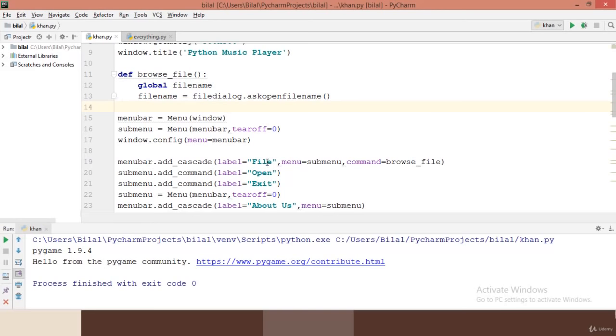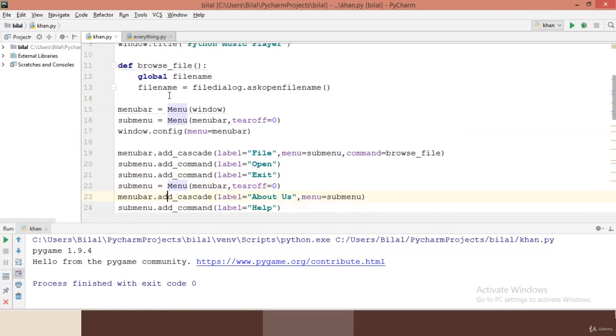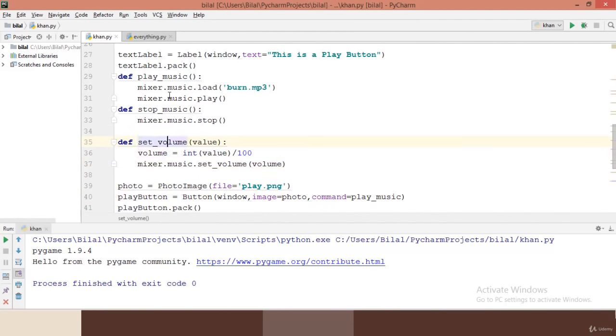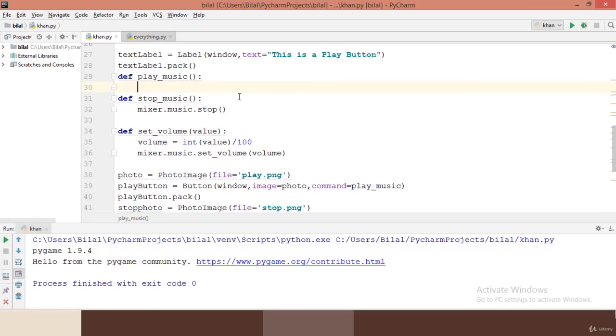So now when the user clicks on this file option, it will go to this function and open a file dialog window, and the user can choose a file that he wants to play. When the user chooses a file, it will grab that location and place it in this variable file name. Now we need to modify the play music function, so let's remove everything from it.